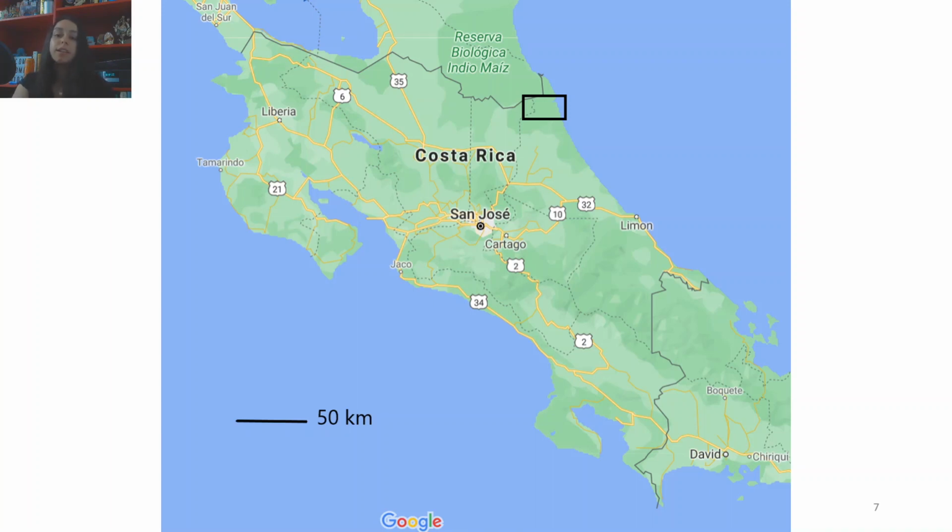For this project, we collected specimens in the Barra de Colorado Wildlife Refuge, which is located along the political boundary between Nicaragua and Costa Rica along the Caribbean slope, as indicated by the black box on the map here.